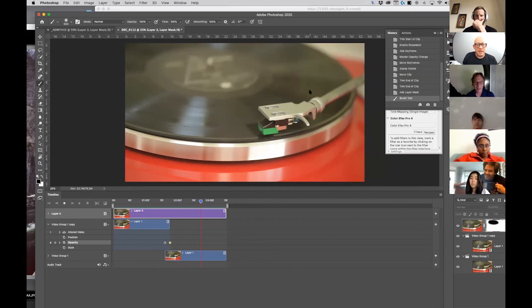Now again, I wasn't exactly perfect. There is some camera movement, but it doesn't look quite as bad here as it did when we saw the whole thing bouncing around, right?